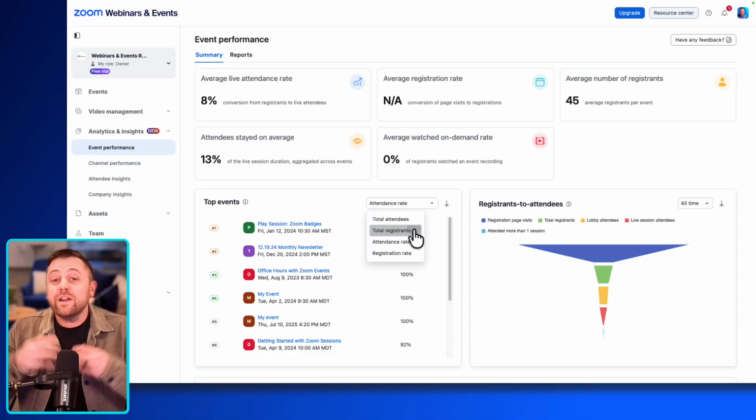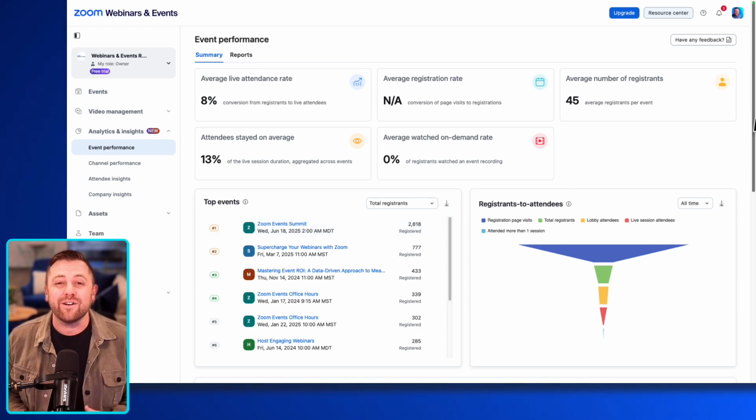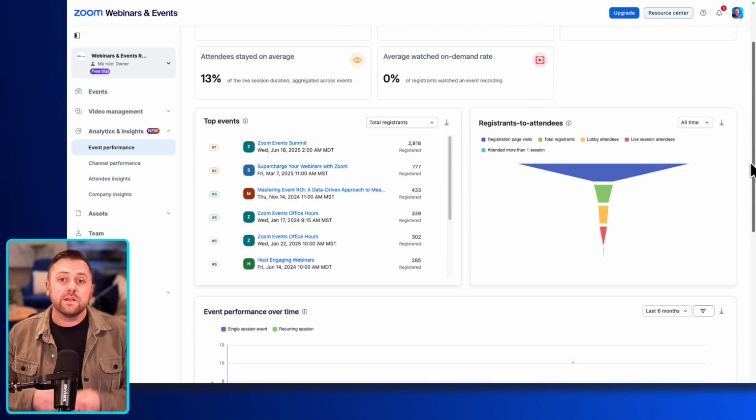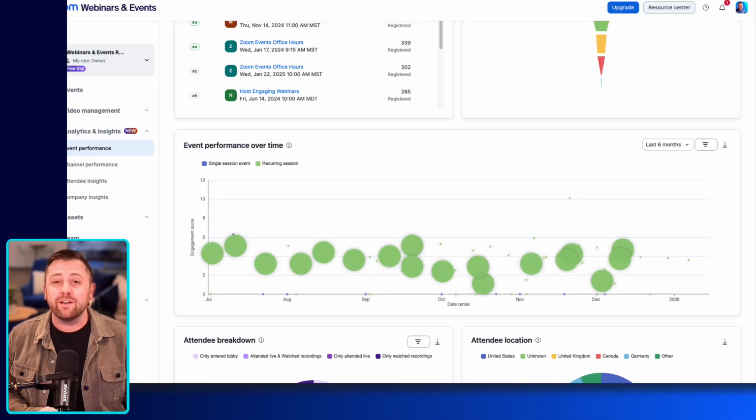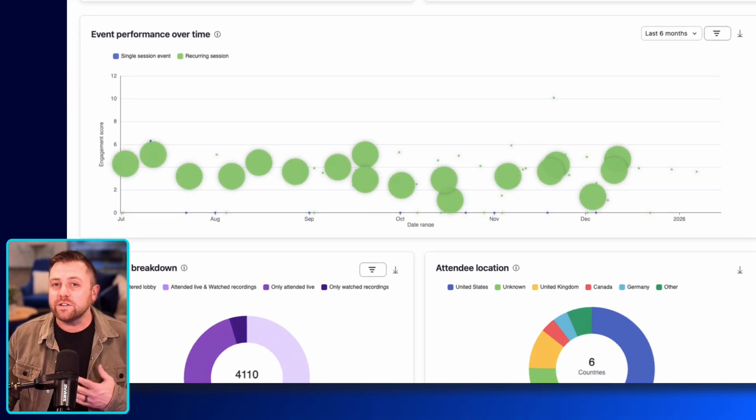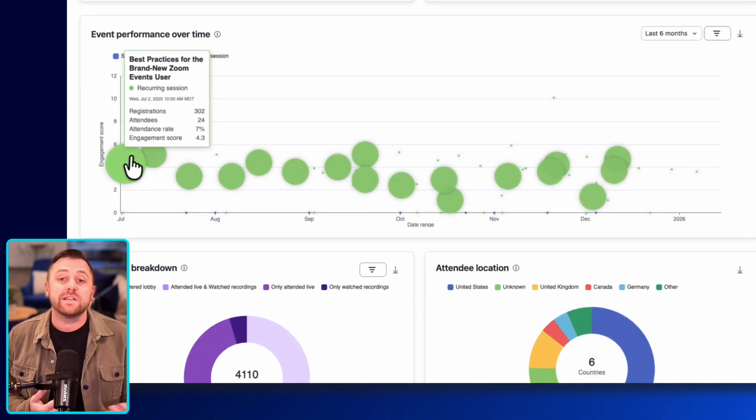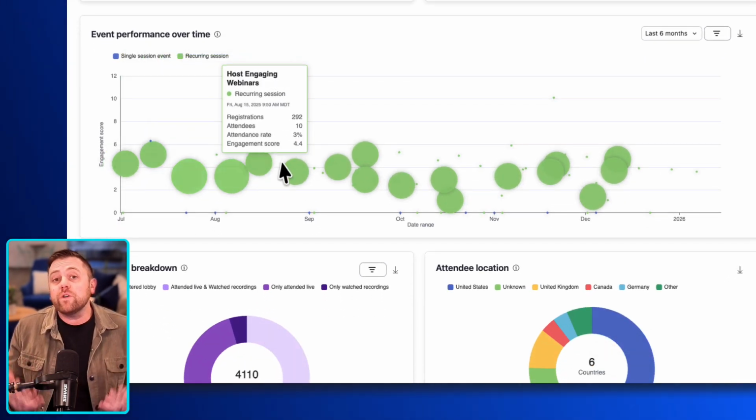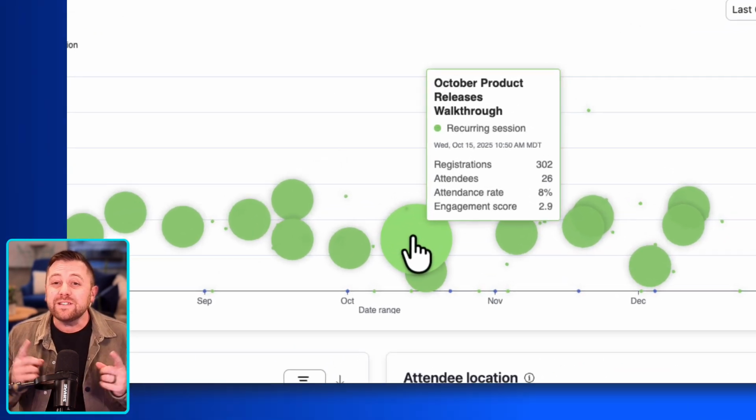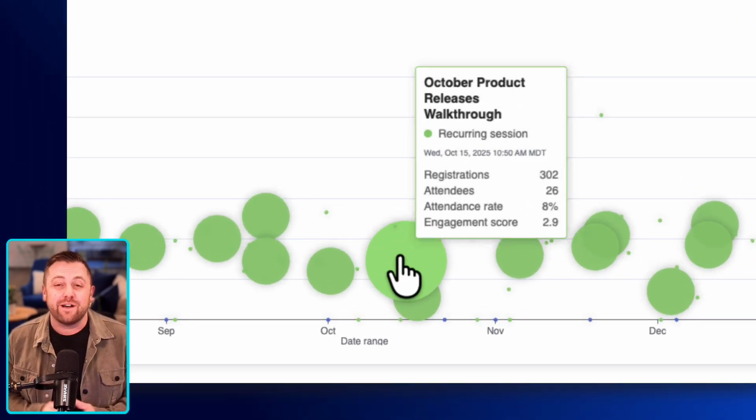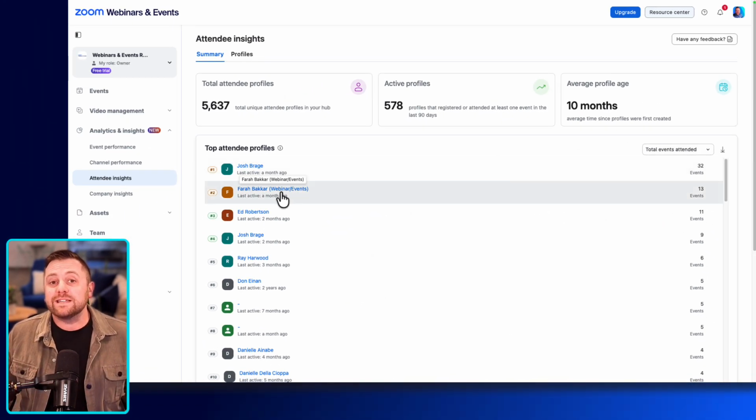First up, you can now see performance across your entire events program in one view. Instead of pulling reports event by event, you get the full picture: which events drove the most engagement, how your attendance rates trend over time, and where your registrants are dropping off in your funnel. This is how you spot what's working and double down on it. Now, here's where it gets interesting.